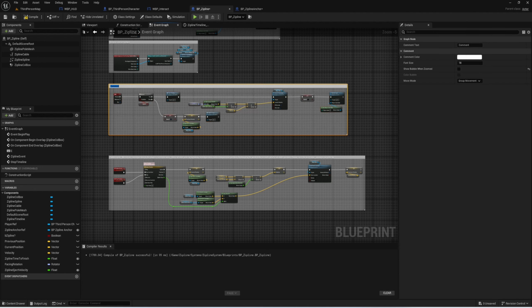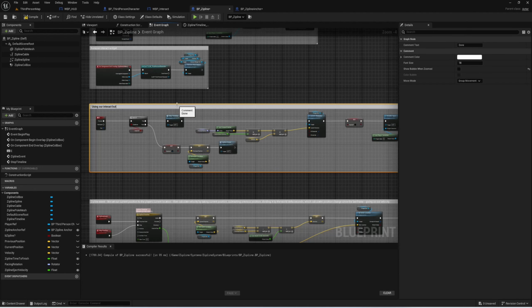On our E, comment it out. Using our interact button, in this case E, we check whether or not we're already on the zipline. If we are not, we set our previous position variable to the current actor location and fire off our zipline event. If we are, we stop our timeline and launch the character.